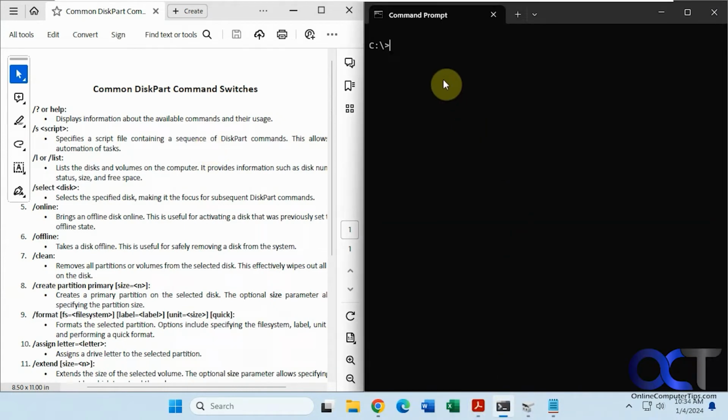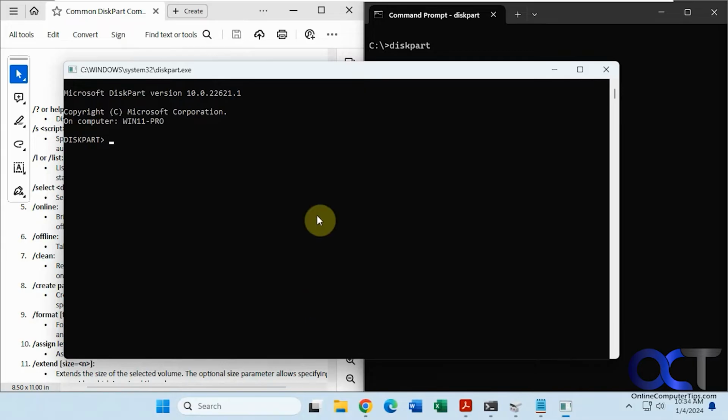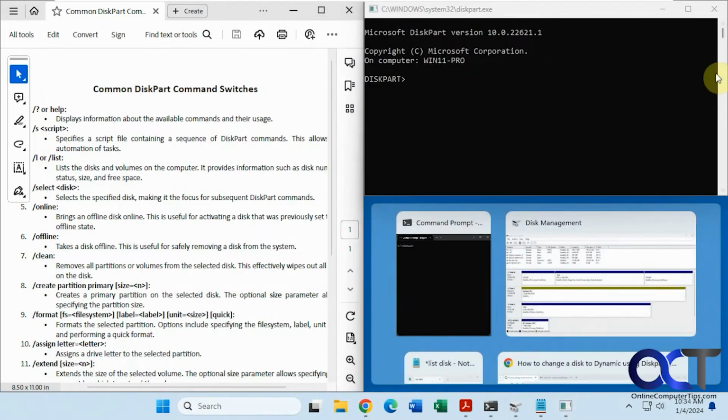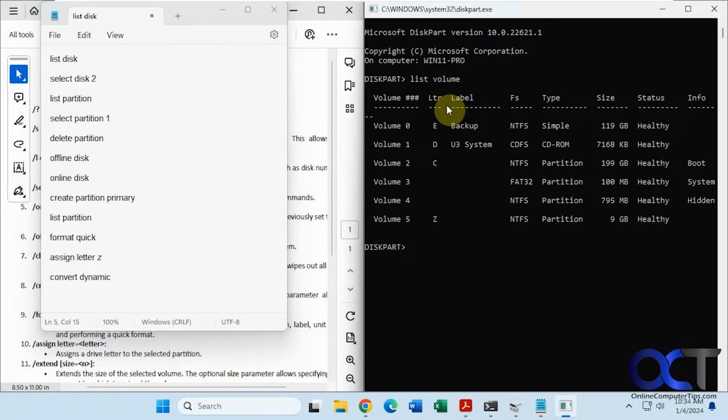Okay, so to run it, we just need to open a command prompt and type in DiskPart, all one word. So you have to have admin access to run it. Okay, so it'll open up a new window here. All right, so these are some of the commands we're going to run here, just to show you how it works. So before we start, you could do something like list volume to see your volumes.